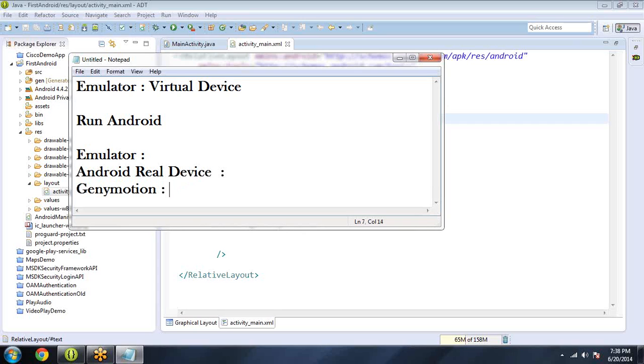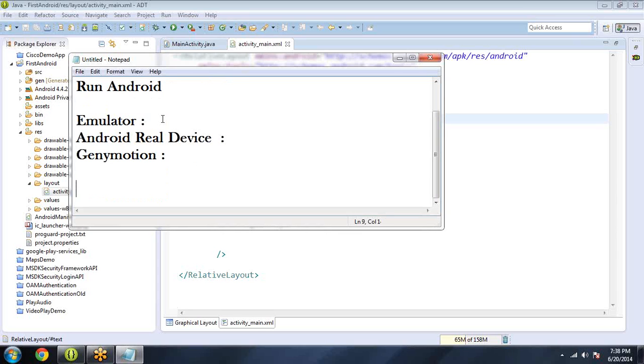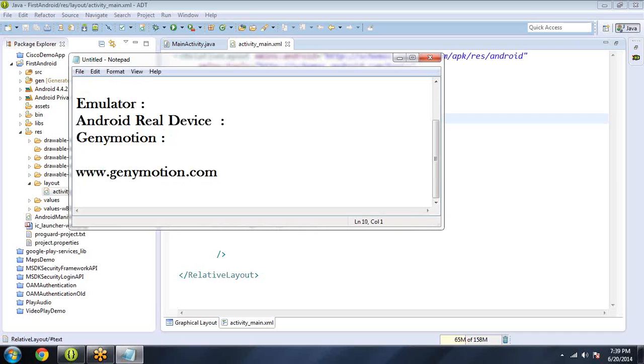The purpose of Genymotion is that it contains some extra features, the same features that phones have. To download Genymotion, we can go to the website www.genymotion.com. But before that, it will ask for some credentials or login details. If you don't have a login, you have to sign up and then we can get the login details.